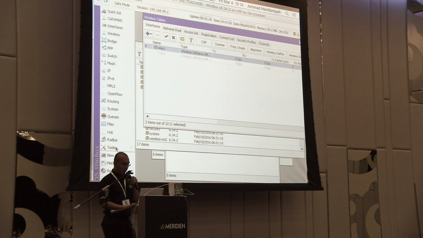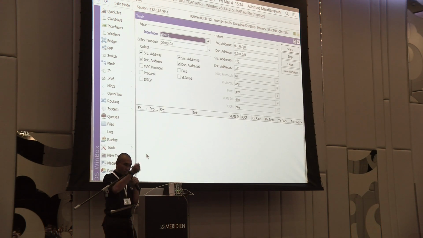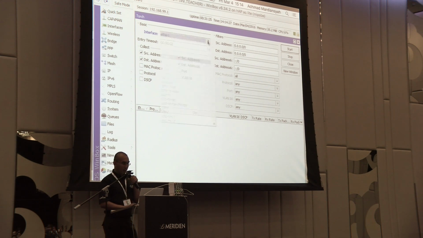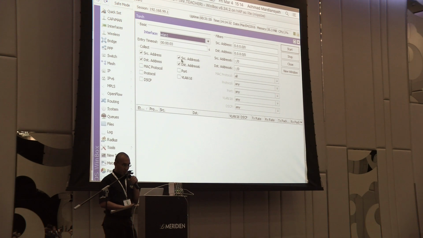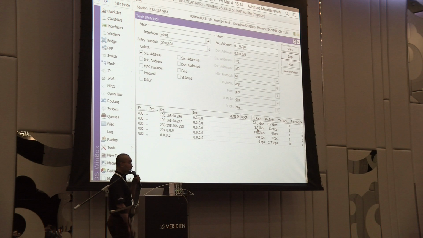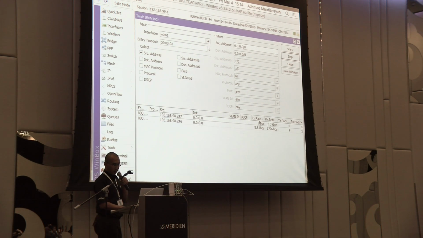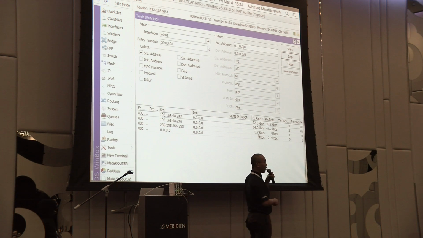The tool that I'm going to use now is called Torch. No, Torch. And I'm running it on wlan1. It only shows the source address. There you go. That's the IP address. See? As you can see, that's the amount of bandwidth that you are downloading.